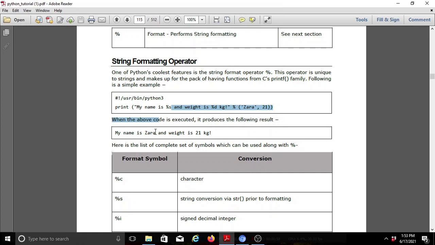As soon as you execute this print statement in the Python editor, you get the output. You can save the file with the .py extension, which is the extension for all Python files. This is the output, where my name is Jara and weight is 21 kgs.